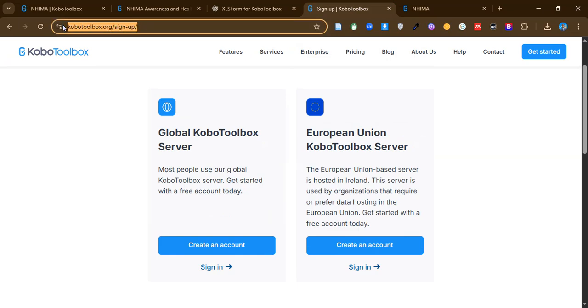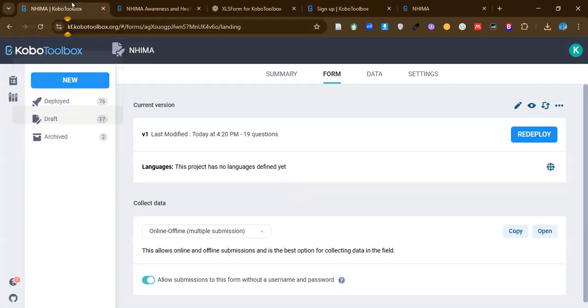Just visit this site, kobotoolbox.org/sign up, like that. Then you meet this page. So you just click on create an account, and once your account is approved, it doesn't take long, just within a few minutes, and you'll be inside KoboToolbox. So for me, I already have an account with KoboToolbox, so I'll just go to the homepage of KoboToolbox.